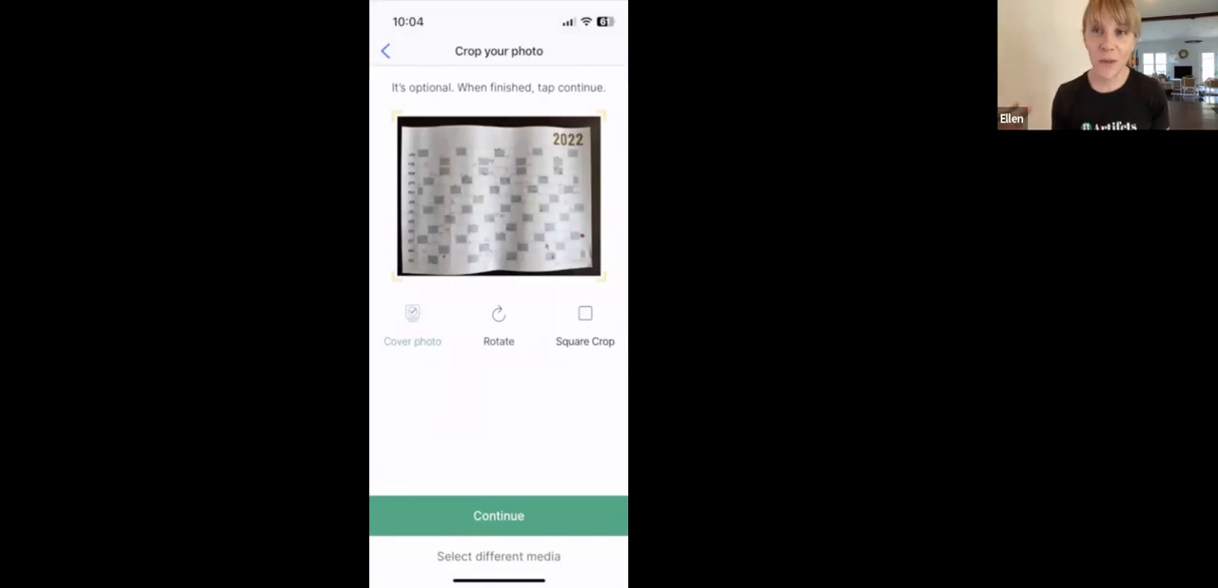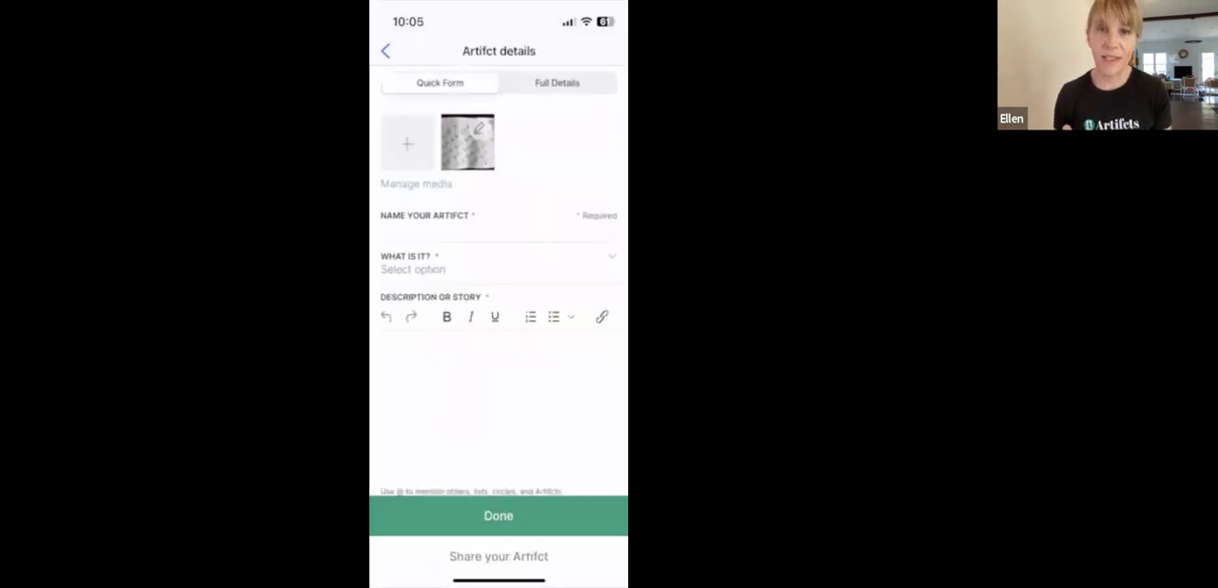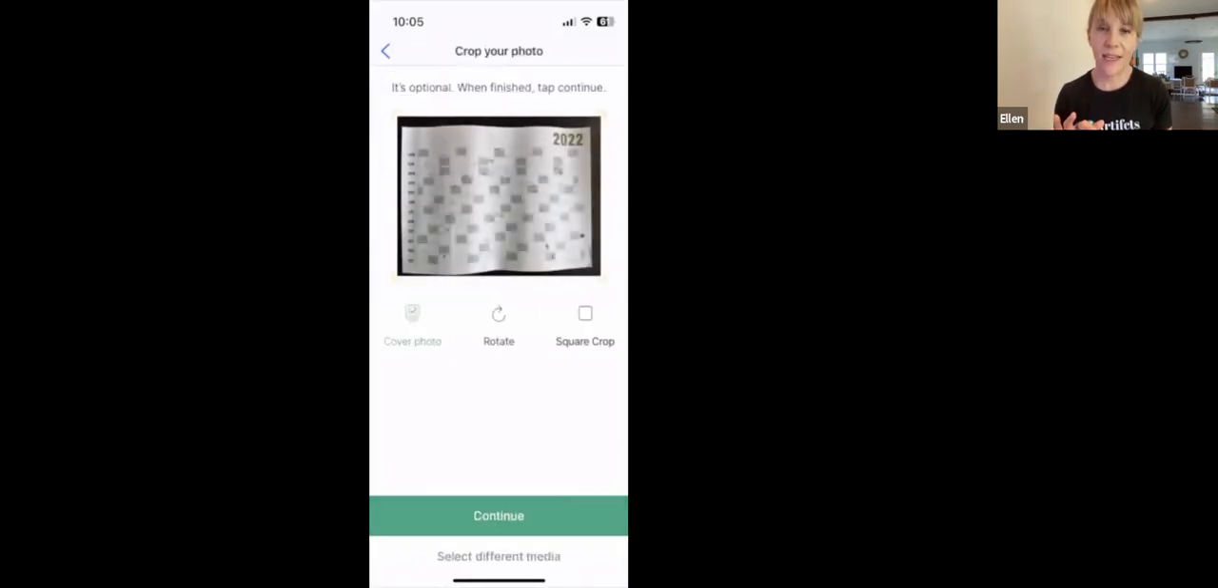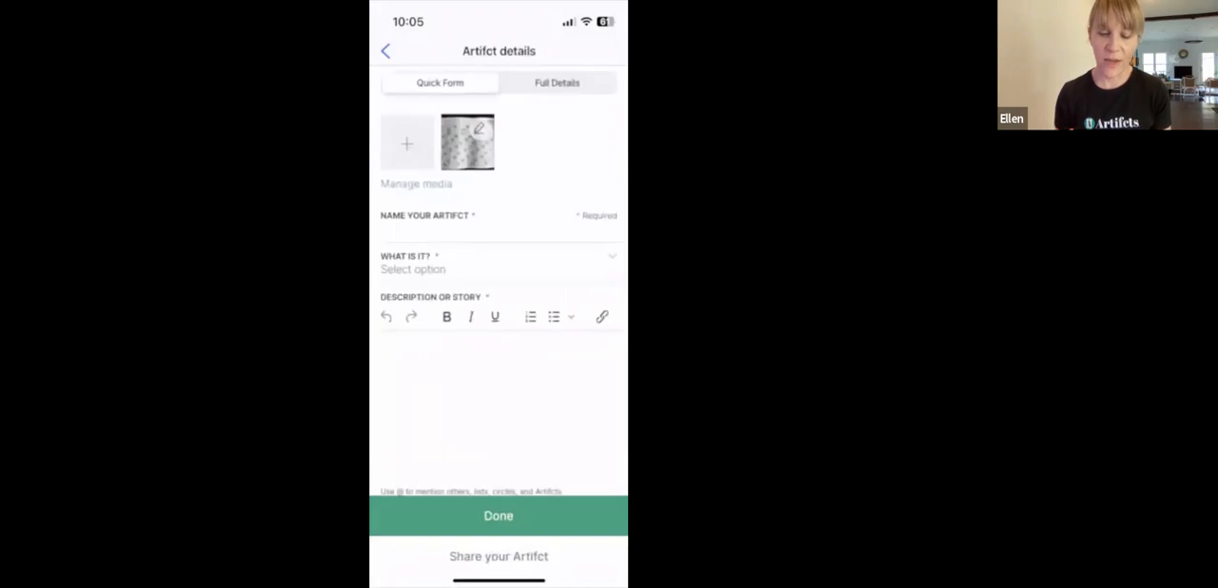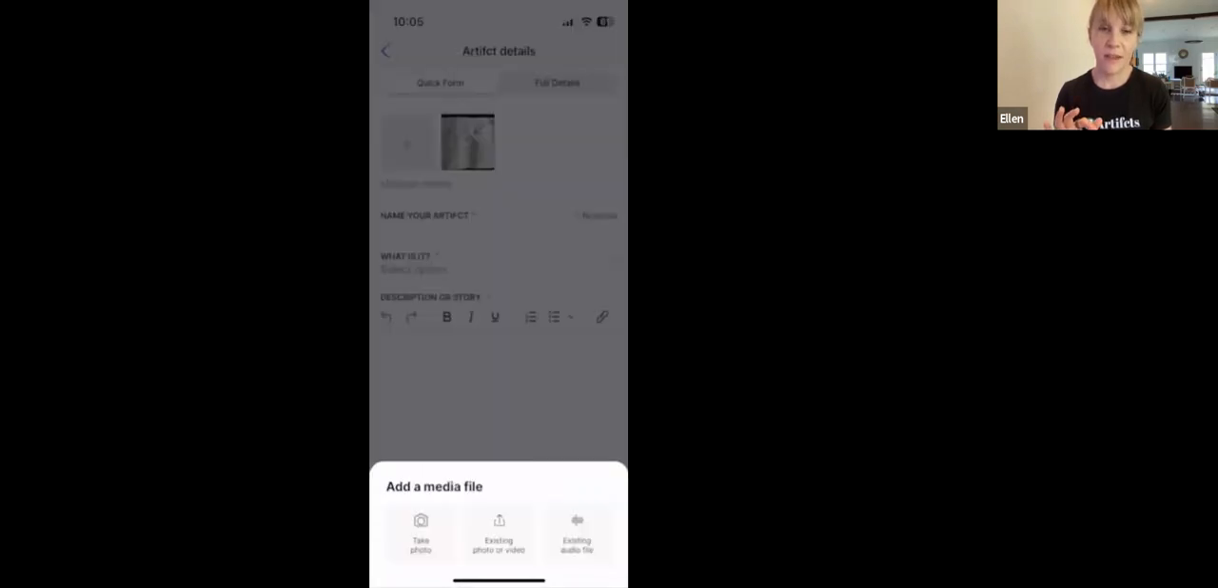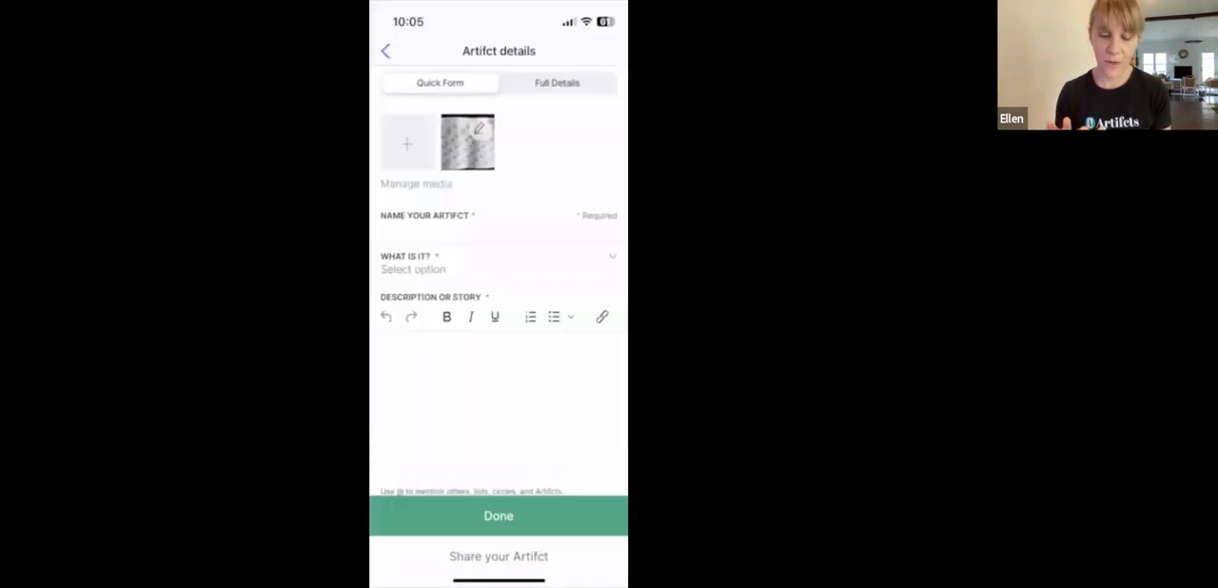But if I had multiple images, as I continue and save each one, I could choose which one is my cover. I'm going to say continue. And now you can see it's up there in the photos. I can go back with that little pencil icon at any time to edit it if I would like to. And I can also add plus and add more photos if I want to.